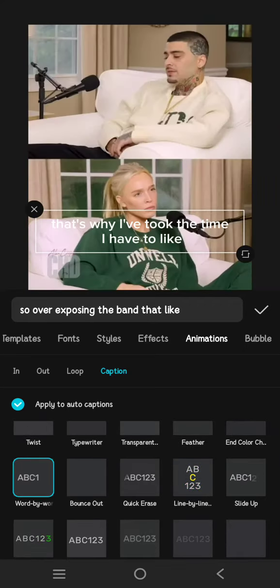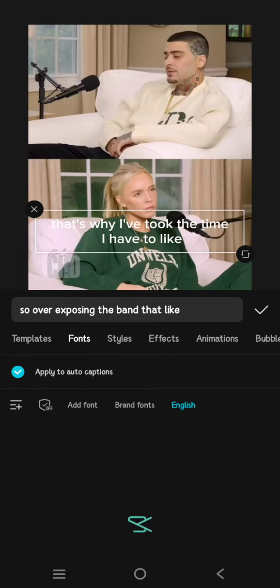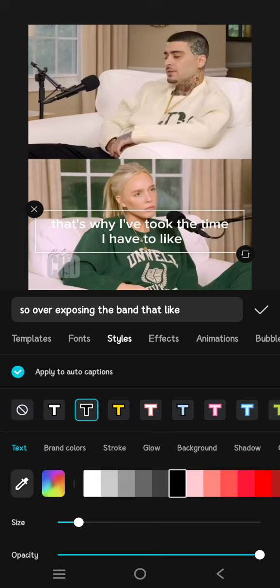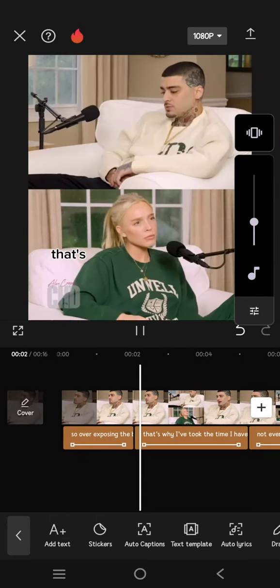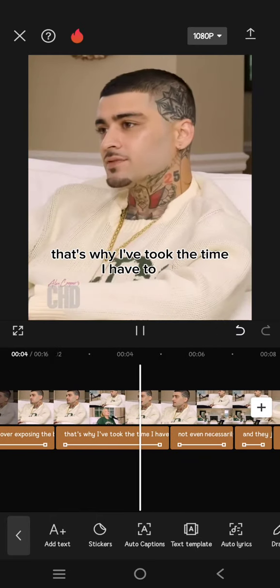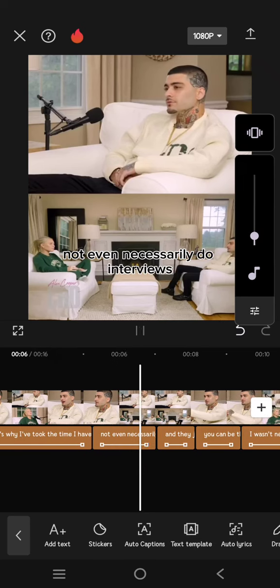So you can see now the caption will be shown word by word. I'm going to change the style, I think, into this. Just click on the check icon and this will be the result. Okay, so that's all for me.